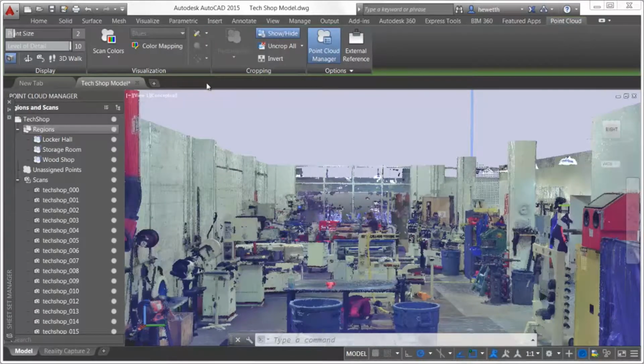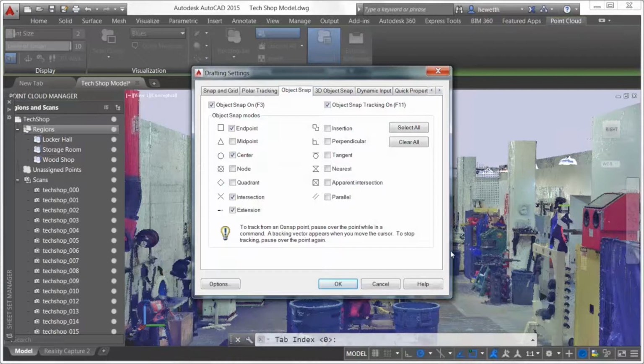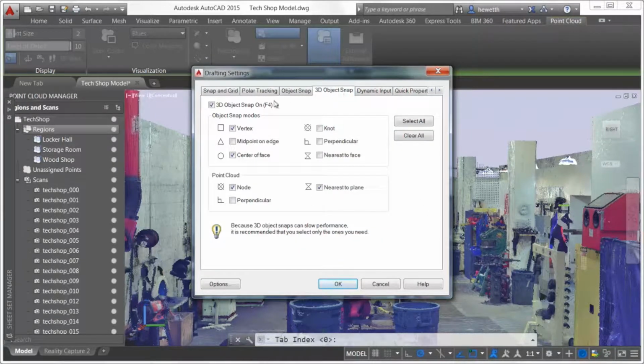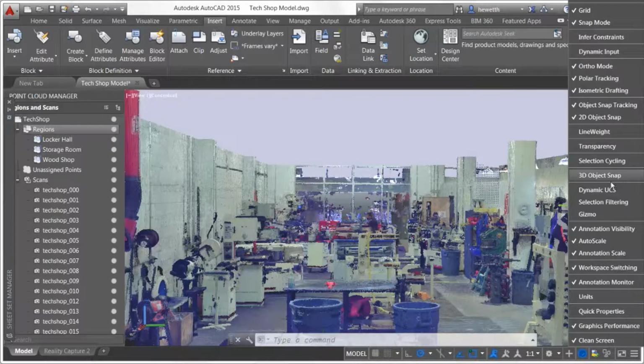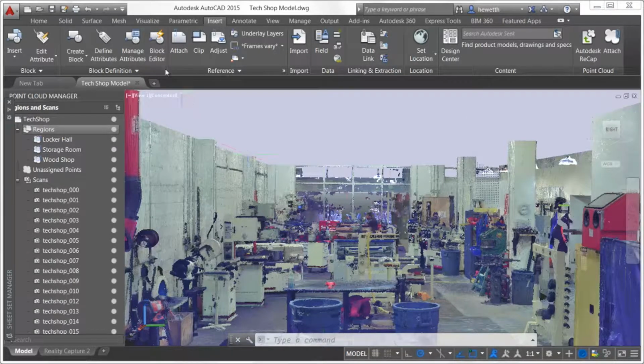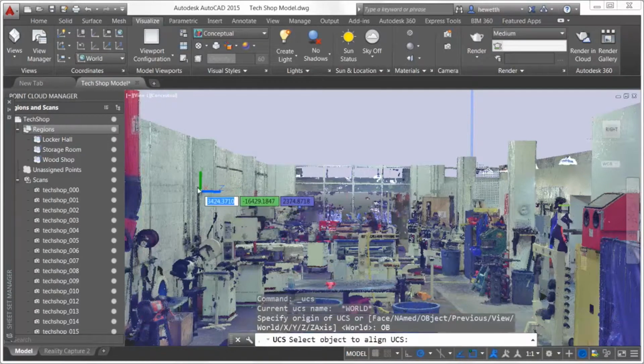But point clouds in AutoCAD aren't just for looking at. AutoCAD 2015 offers new point cloud object snaps that make it easier than ever to snap to point cloud geometry, so that you can expand on the existing design for retrofits and renovations. New point cloud object snaps are accessible from the 3D Object Snap tab of the Drafting Settings dialog box. For easier access to point cloud object snaps, you can customize the status bar to display the 3D Object Snap tool. AutoCAD can detect a set of planar point cloud points, enabling you to align the UCS to them.